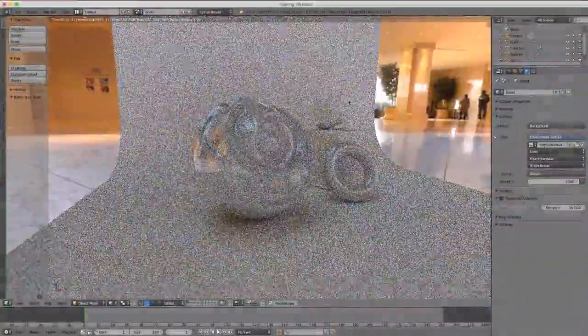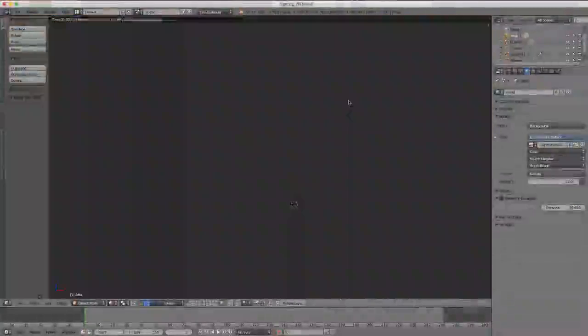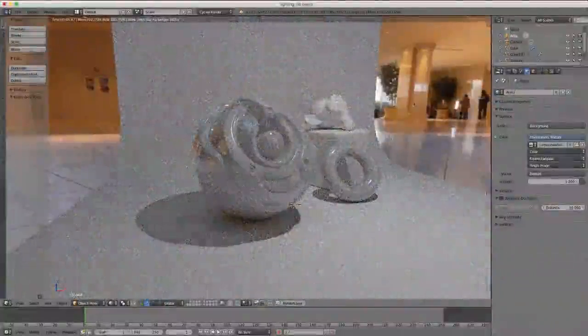And so when we take an environment map and combine it with lamps, let me just try and undo till I get back to that area lamp. There it was. Using both lamps and the world together is a step in the right direction towards a much more believable lighting setup.